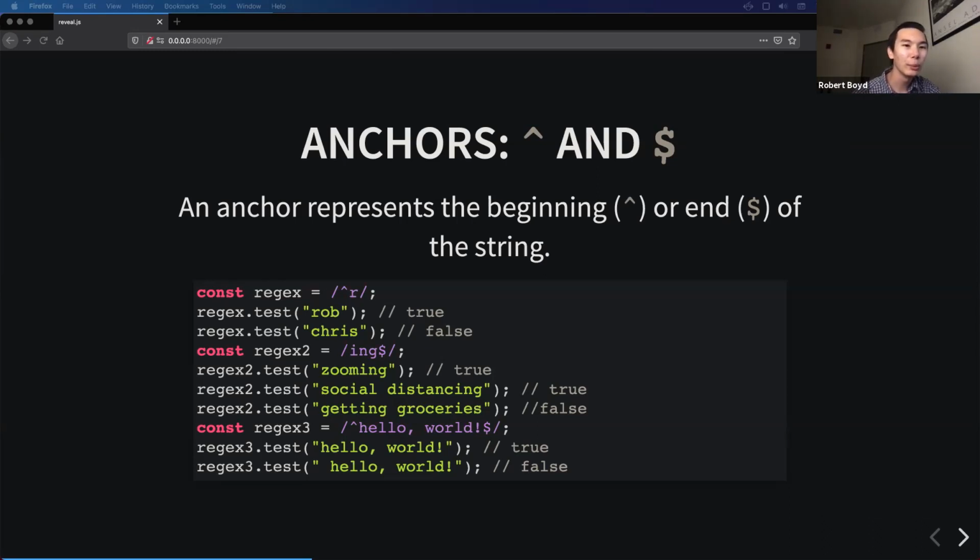string. So what it will do, let's take a look at this first example here. If we put caret and then R, it will enforce that R is at the beginning of the string. So look, it matches Rob because the R is at the beginning, but it won't match Chris because there are other characters there, right? The R is not at the beginning of the string. So it doesn't work. And the $ does the same thing except for the end. So you can see here, anything that ends in ing is going to match.